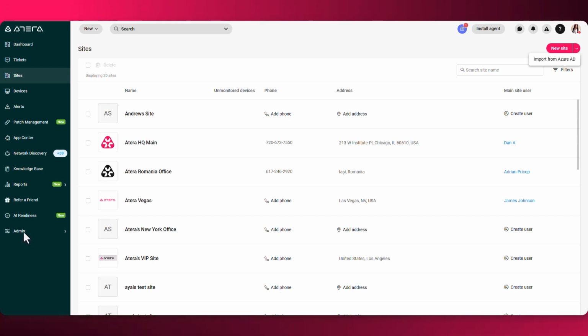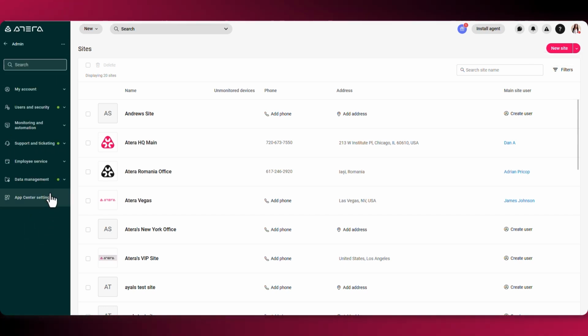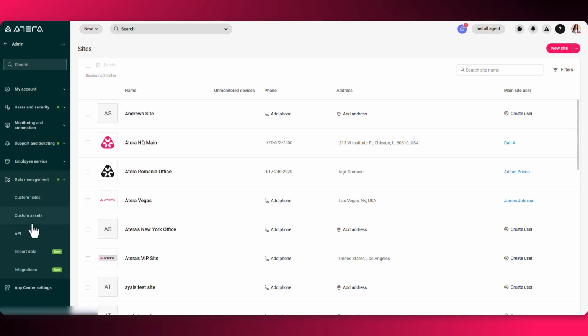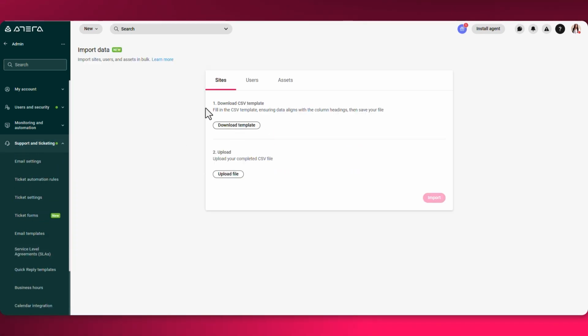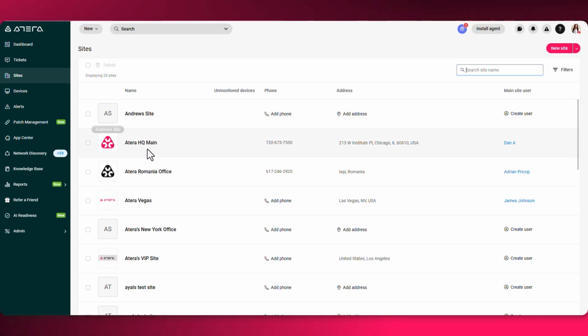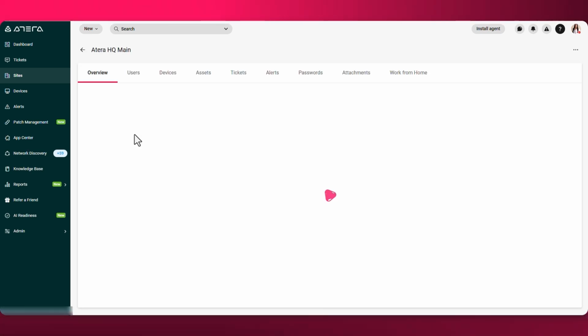So in order to do that, click into the admin section of your account, and under data management, you will find the import data option. All you have to do is download the CSV template and upload it as a file. For now, I'm going to show you guys one of the sites I created beforehand, so Atera headquarters main.